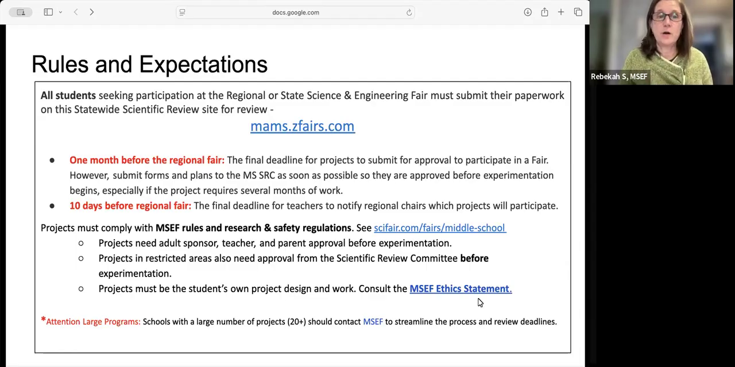The deadlines for the regional fairs are based on the schedule for the regional fair. So the deadlines are 1 month before the regional fairs, the final deadlines for projects to be submitted to participate and marked ready for review. But some projects do need to be reviewed before experimentation, so students should submit as soon as possible, especially for projects that require several months of work.